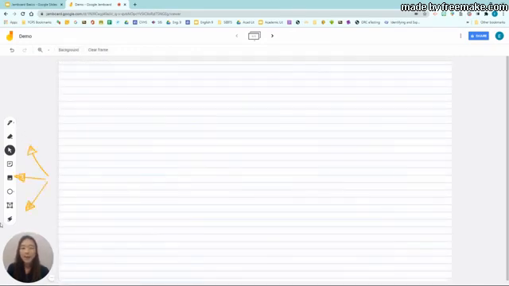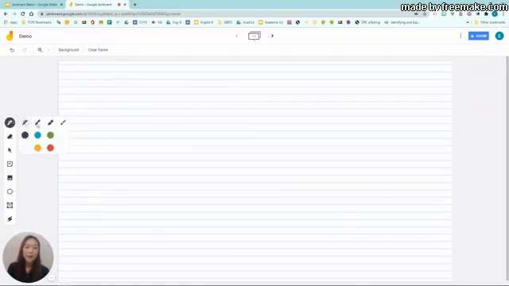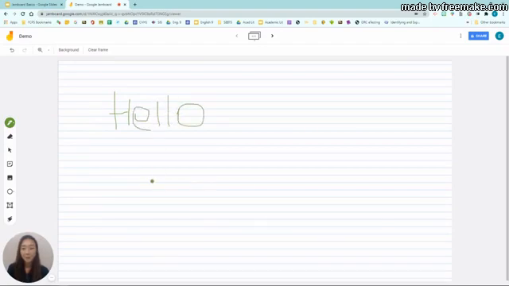On the left side, these are the features that you or your students can use to interact with the Jamboard. First one is the pen tool, where you can change the style of the pen as well as the color of the pen. This is a feature that makes Jamboard a winner over Google Slides, because students can handwrite text directly to your frames on this interactive whiteboard.